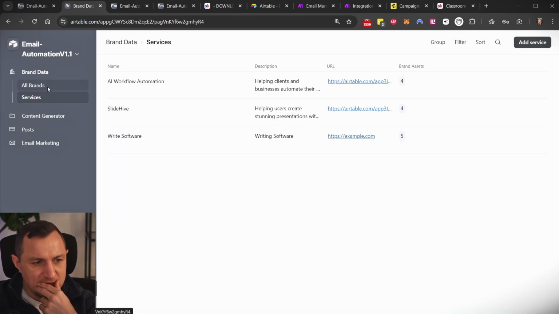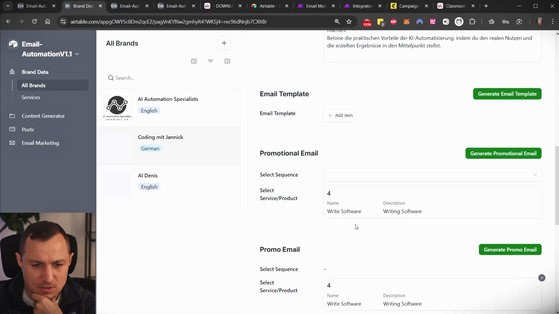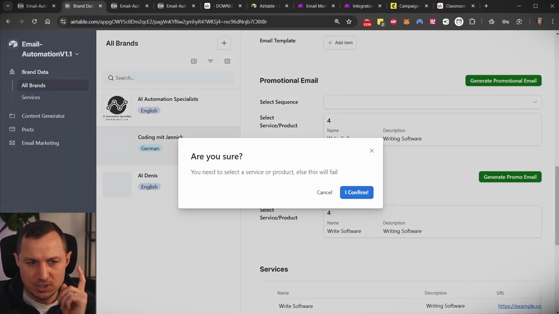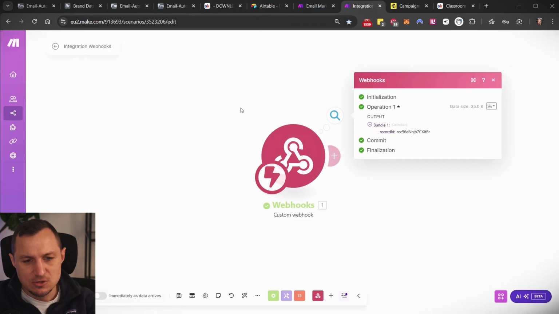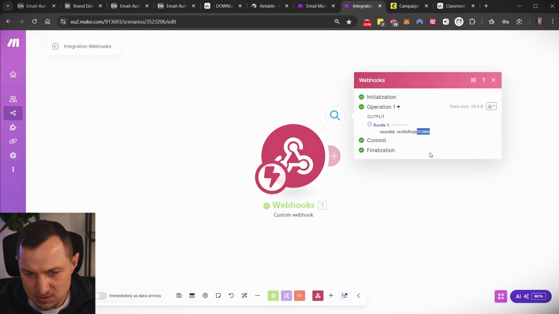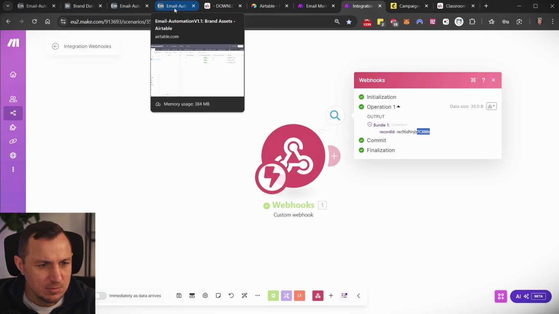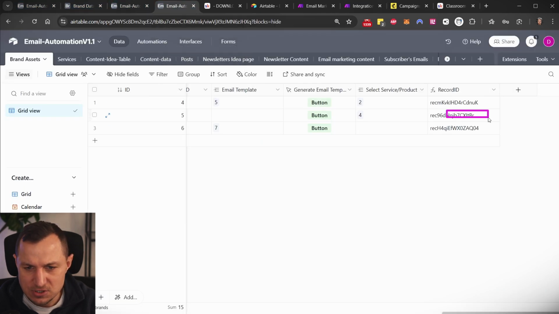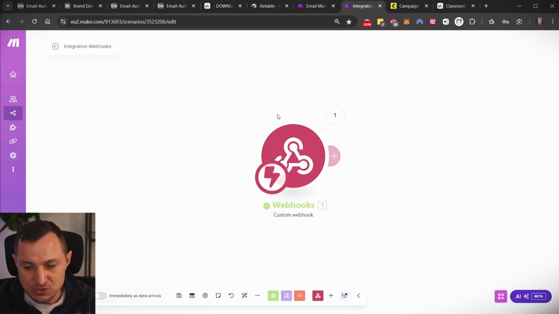Now if I go to Coding Medianic, I will find that I can add a promo email service, write software. When I click generate promo email and I confirm that I selected one, we will find that this automation will run, and you see we get a different ID. It's 7CXLTBR. Let's check out the table again, and we see it's the same ID here. So this ID here is the same as the one that we just saw. We see that it works now.